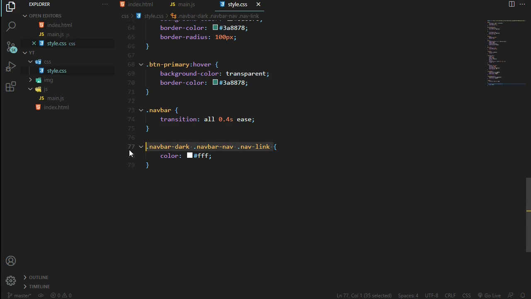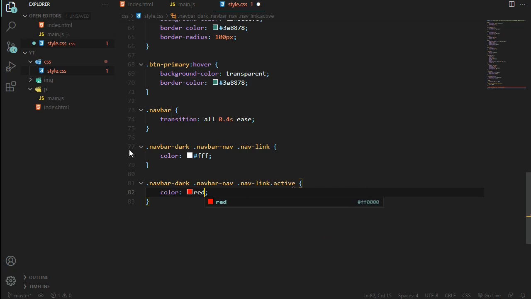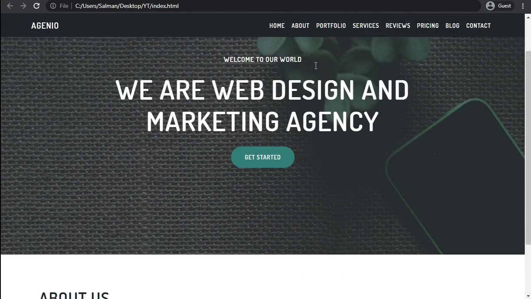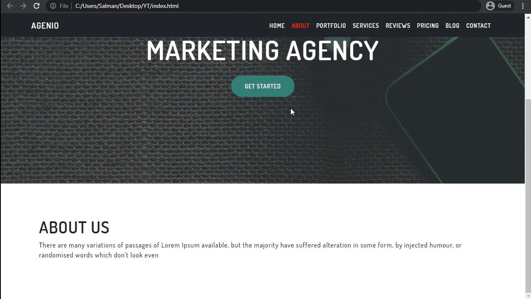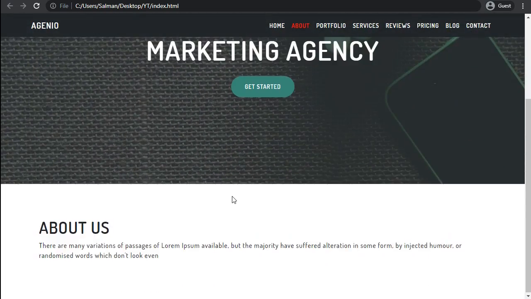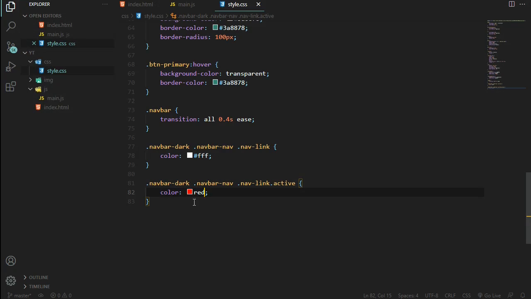Okay, so I'm gonna change the active link color to the primary color. So I'm gonna class active, color would be red. So let me just check it. So as you can see, it is now working. Awesome. I'm gonna change it to color would be primary color, this one.